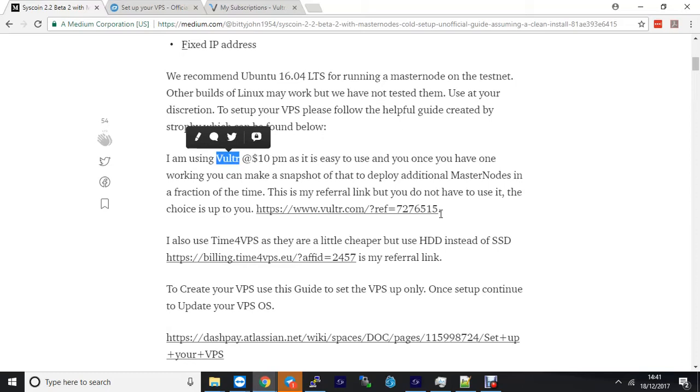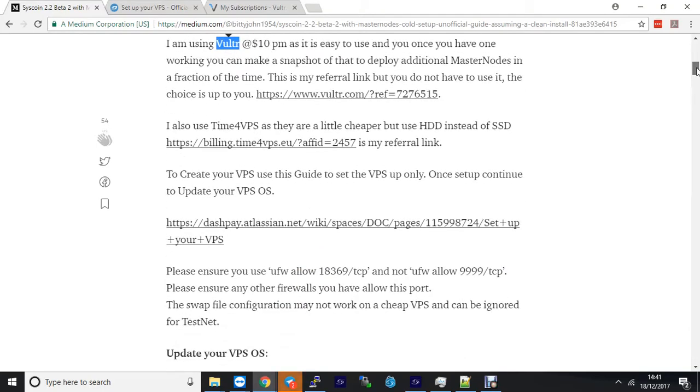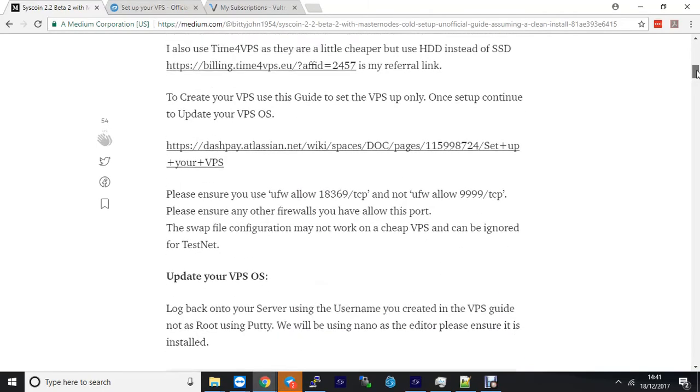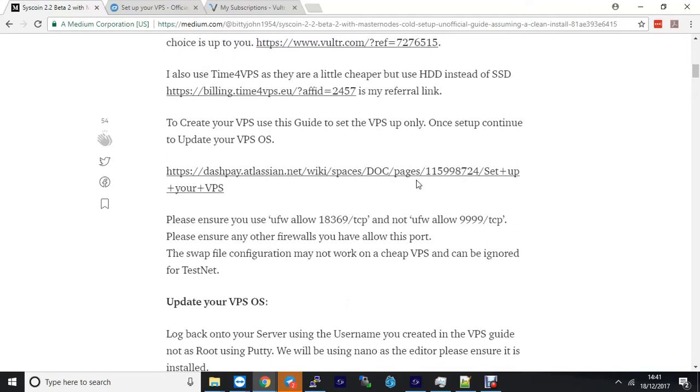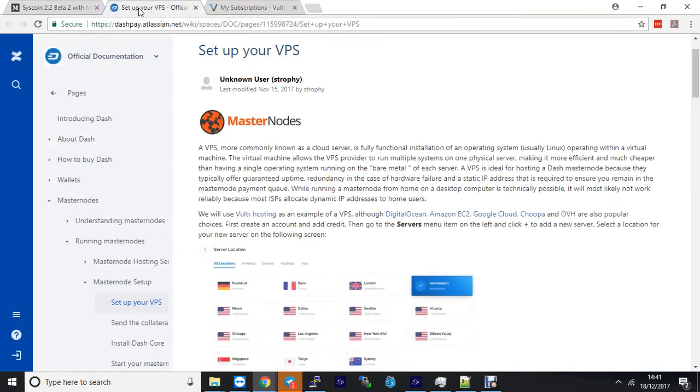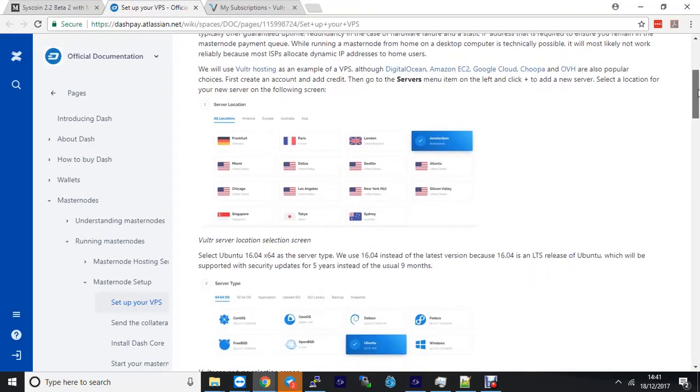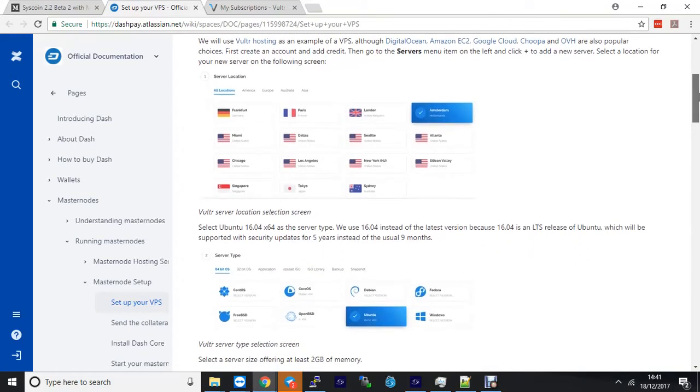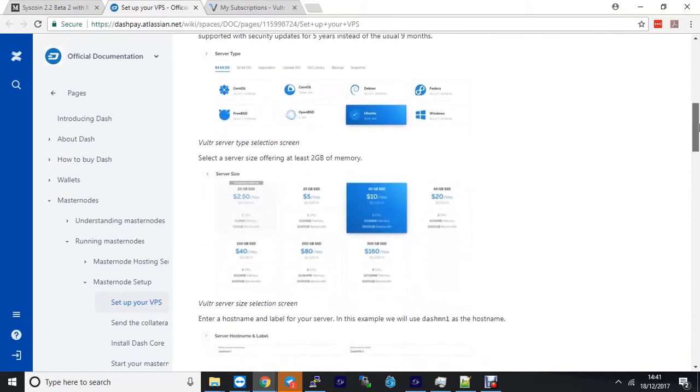So what you need to do is to go up to Vultr and sign up and create an account. Once you've done that, we can now proceed to setting up your VPS. Now the guide already exists on this, made by DashPay. So by clicking on this link, it will take you to this page here. In here, it gives you a rundown of what you need to do on the VPS provider, and we should run through these in a moment.